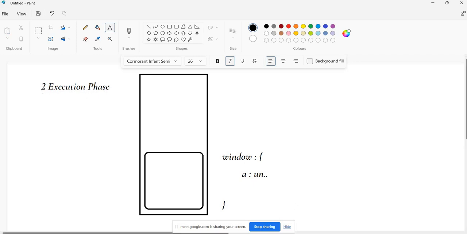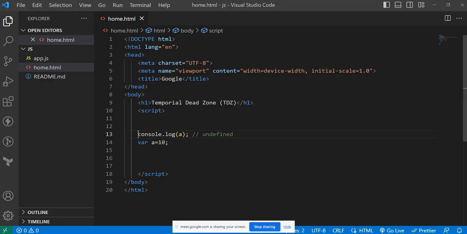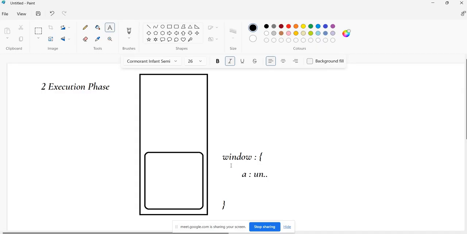So in the execution phase, here we are going to execute. This is the first line, right? After these empty lines, the first line. So now, whenever you try to console.log of a, what will be the output? It will give undefined, right? Yes, sir. Okay, very good. So why? Because it is there in the window object and you don't have any restriction to access the variable a. That's why we got undefined.